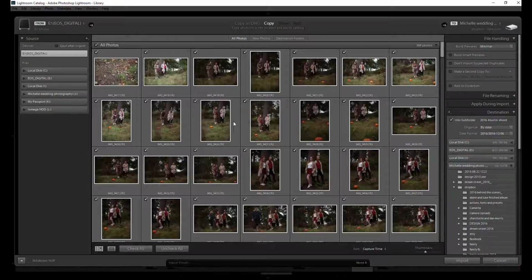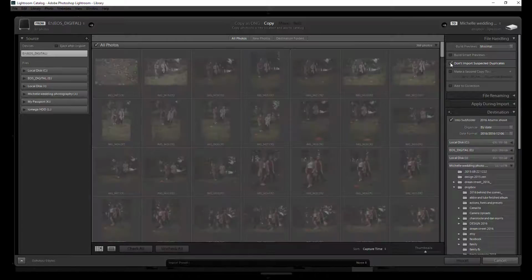Because I've already imported this file already, I don't need to do it. So I'm going to click my button, which I've left unclicked so you can actually see how Lightroom works. But I'm going to just click don't import suspected duplicates. So the computer and the software are aware that there's already those images on my computer, that those file names relate to another file name which is very similar.